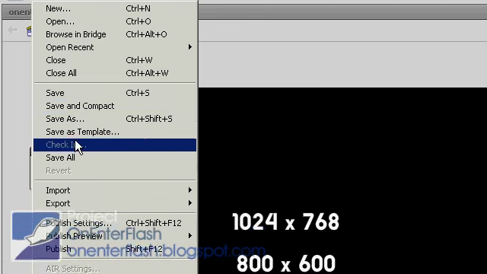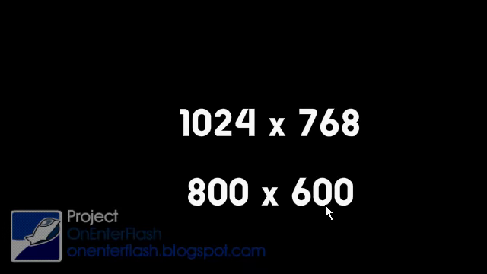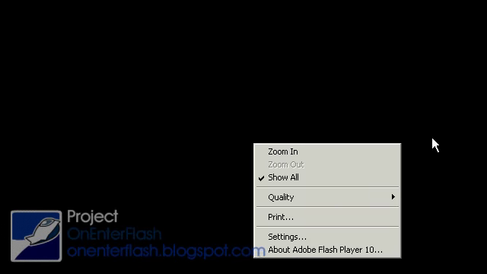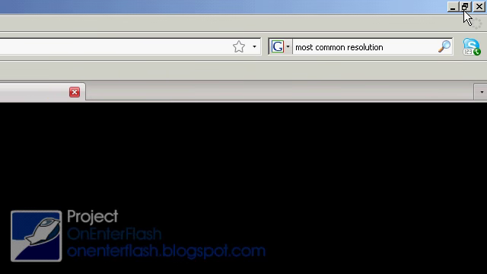You can go to File again and go to Publish Preview and the default HTML, which will open it up in your browser. Now we see our numbers that we have in our Flash file. Now this whole entire browser is actually taken up by Flash. If you right click anywhere, you'll pretty much get that Flash zoom in menu. Anyway, now let's minimize this.